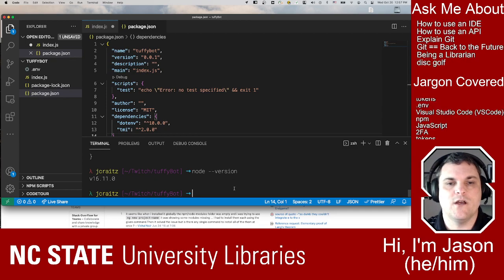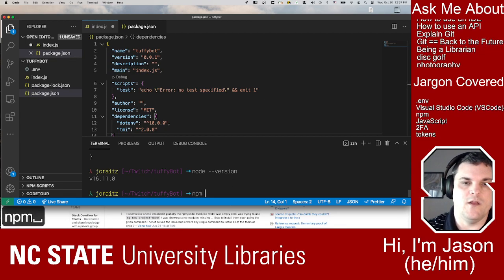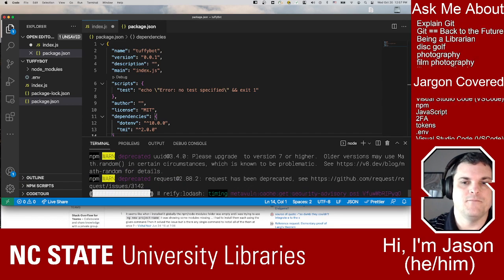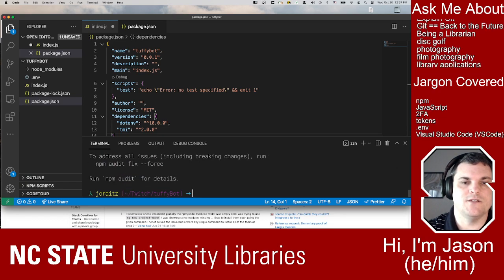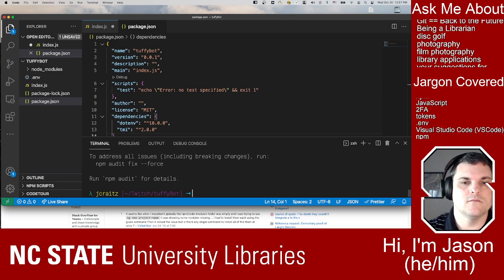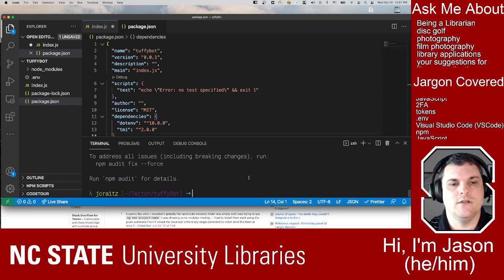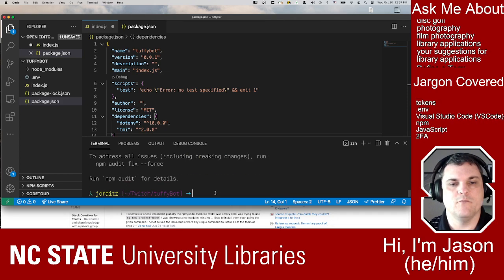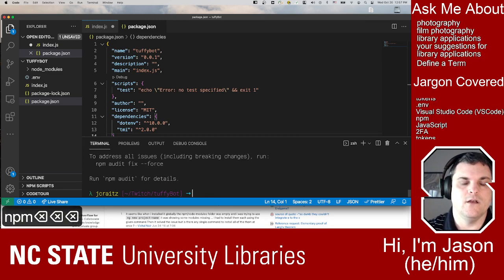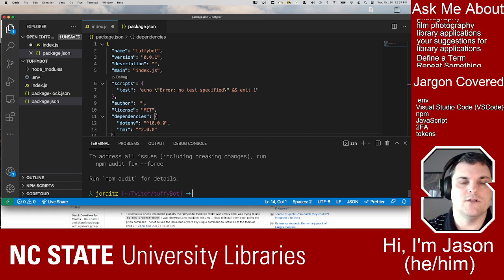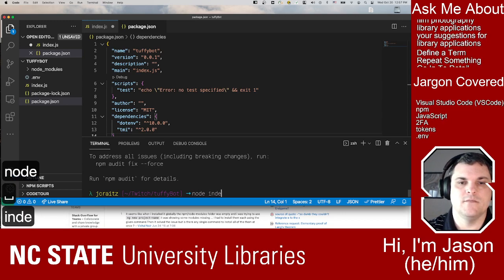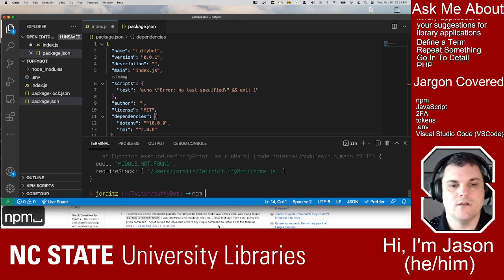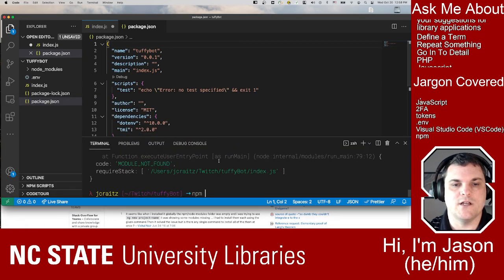So let's try just npm install once more, and if that doesn't work, we'll try that dash dash save thing. I don't think the audit warnings are a problem. Those are vulnerabilities, not breaking things. So we did npm install, let's try node index.js. Module not found. Okay, so let's try npm install dash dash save.